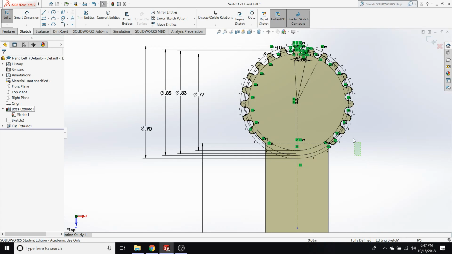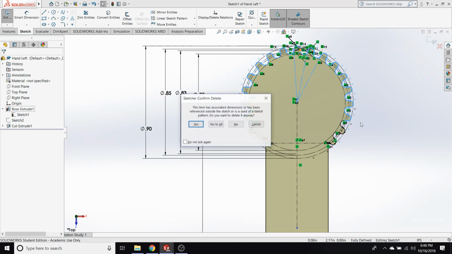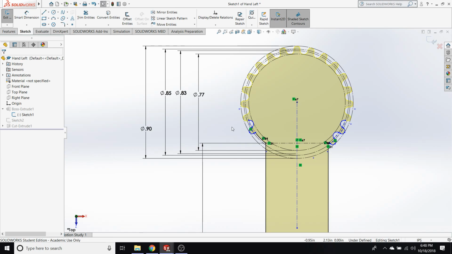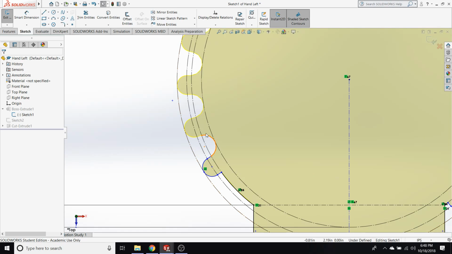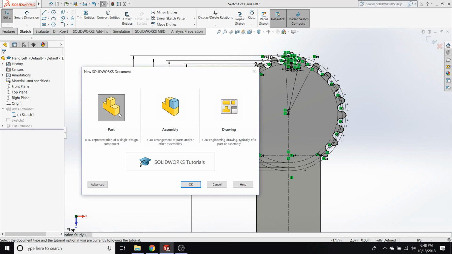I don't want to actually delete it all. That's the issue. Yeah. Here, I'll just make a new part. Control N, make a new part.